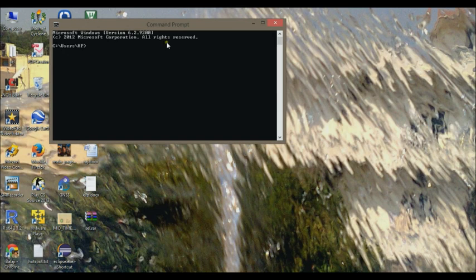You need to change the directory to the jar file, the path where the jar file is located. Type cd slash, specify the drive, software slash jars. This is where our jar file is located. So the directory has been changed.